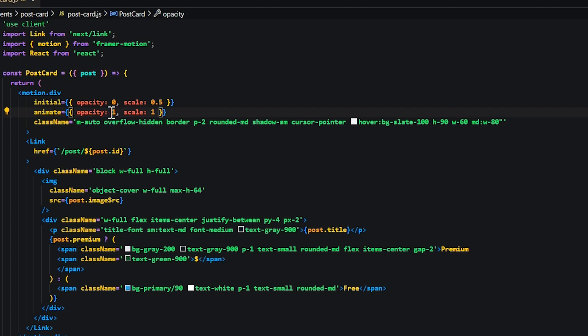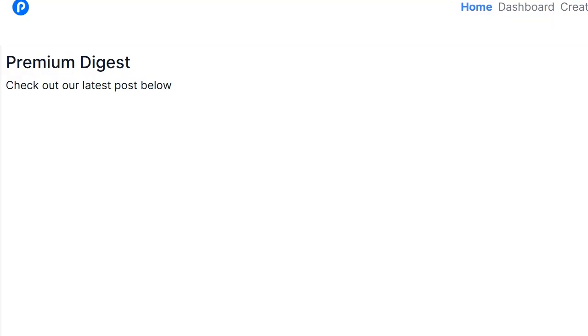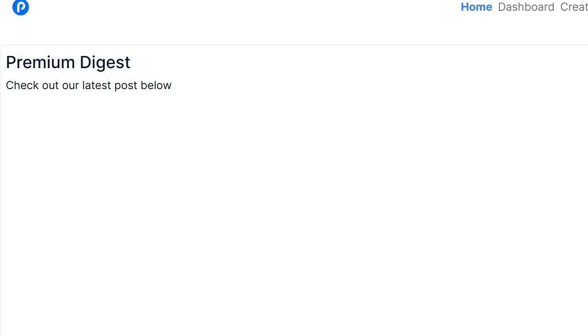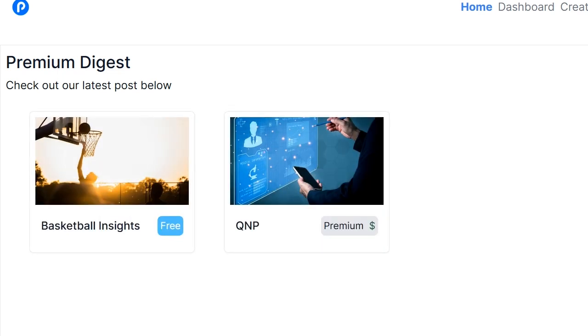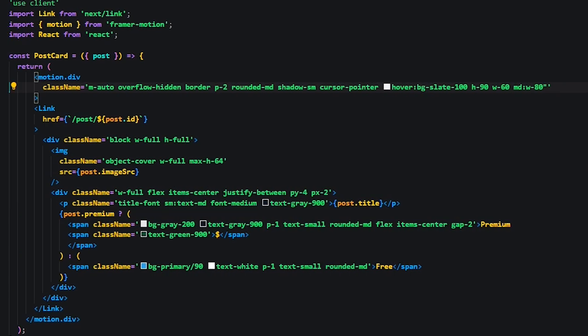The animate object is going to specify the final properties that the animation will reach, including full opacity and its original scale. The transition object is going to determine the duration of the animation. So let's just take a look at it. And as you can see, it has the nice transition-in effect going from 50% of its size up to 100%.